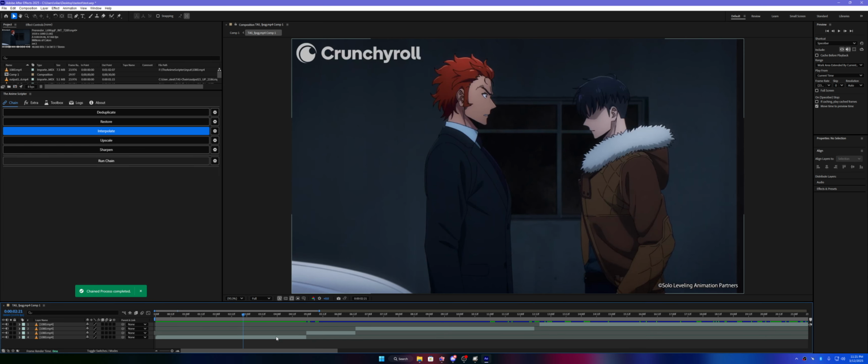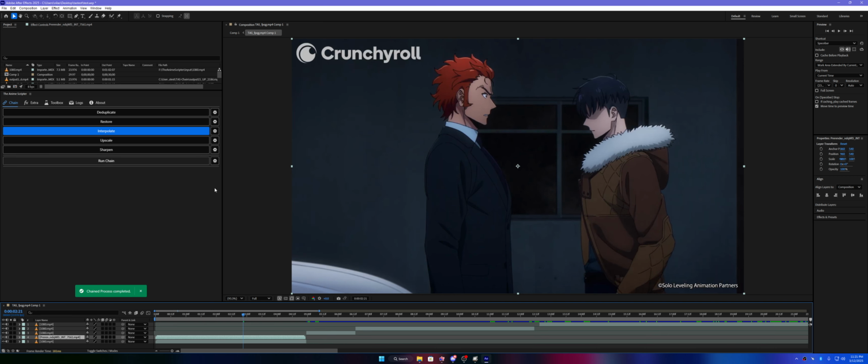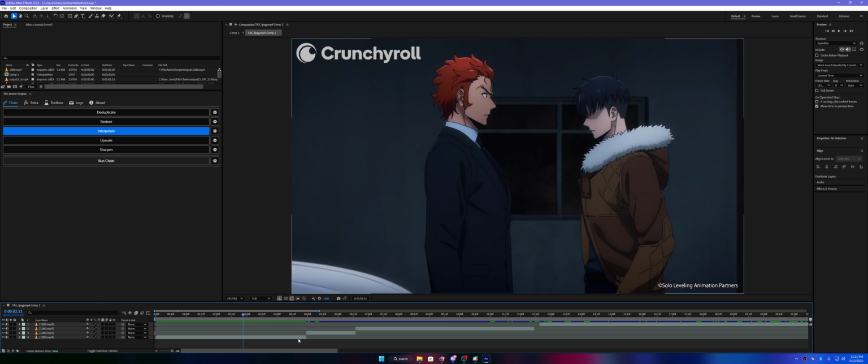So let's do it again. And now it's instant. Yeah, this is what happens when you don't prep properly. And yeah, performance, FPS, current frame, total frame, name of the file, and everything else you may need.